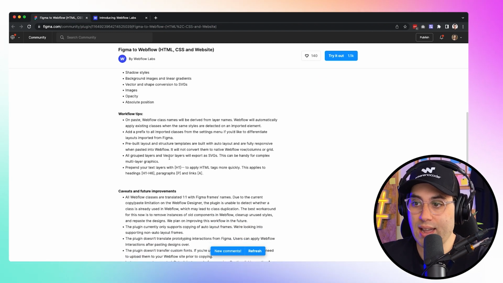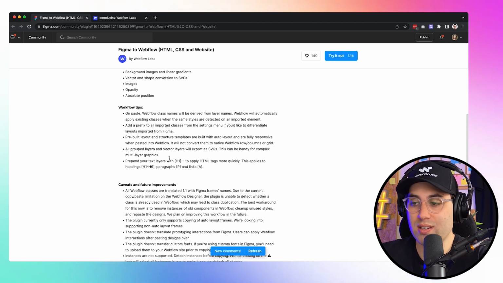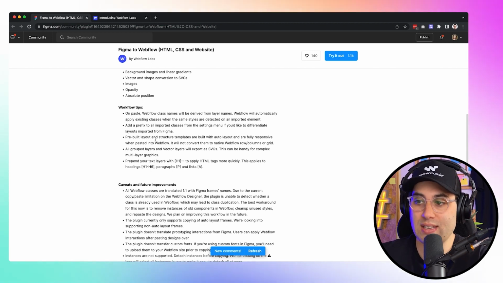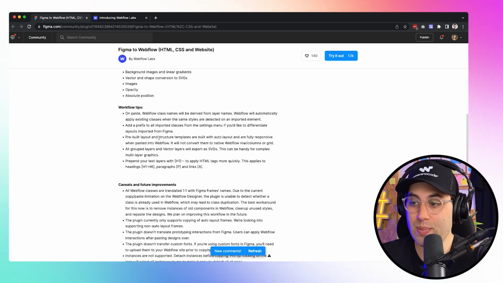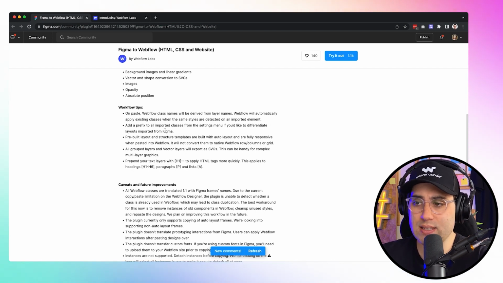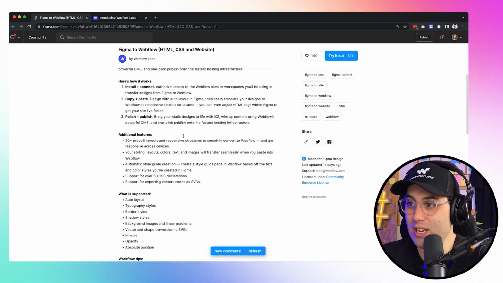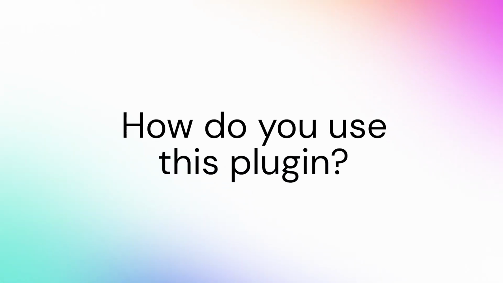So I imagine you would have to build and construct your designs inside Figma following some specific guidelines to make sure everything is compatible when the conversion happens, but that's already kind of expected. I've seen that in other plugins as well. So, well, let's see if that really works. So let's go now. The tutorial starts now.